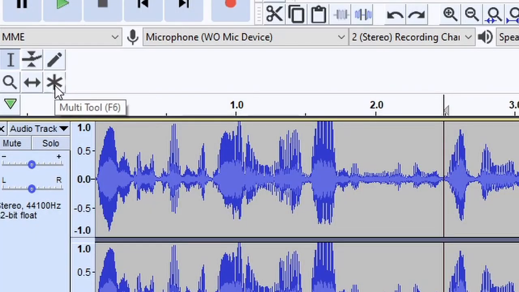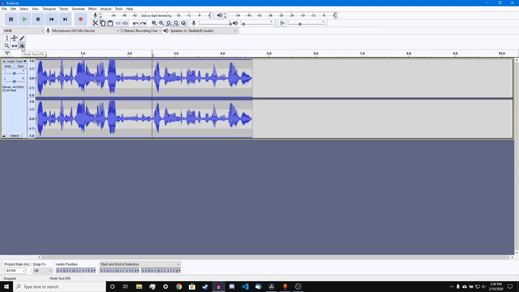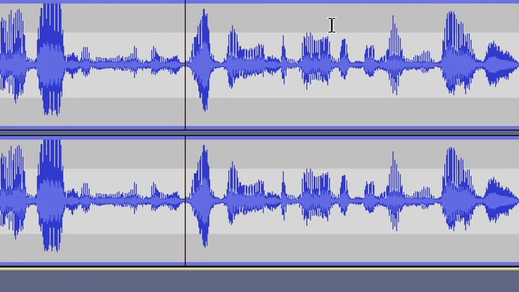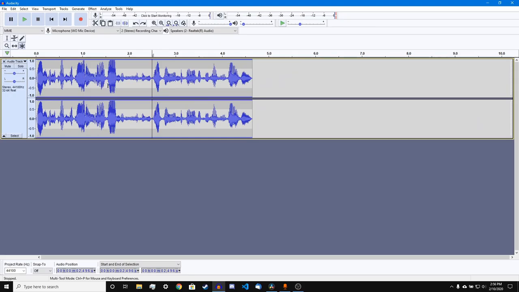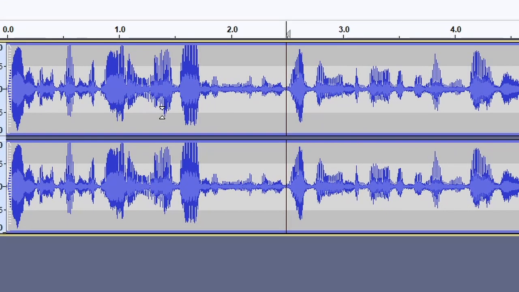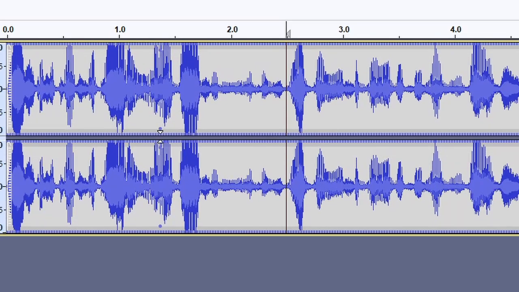Now we can do some more precise audio volume changes with the multi-tool. Selecting it, you see there's these little gray and slightly lighter bars on our audio. What this is, is an interface to set up audio points. So essentially, if I want to make a certain section of the audio louder, I can just place a point over here and increase it.